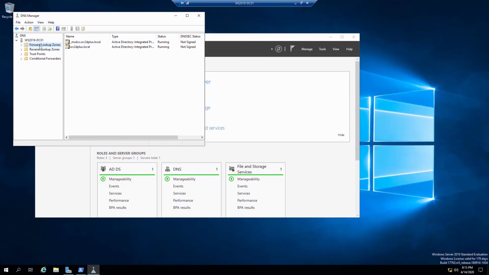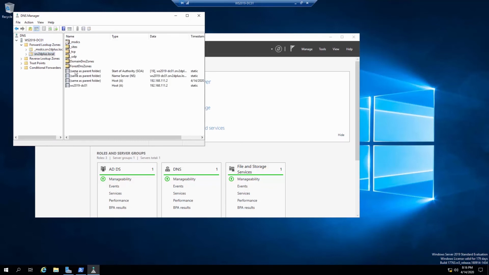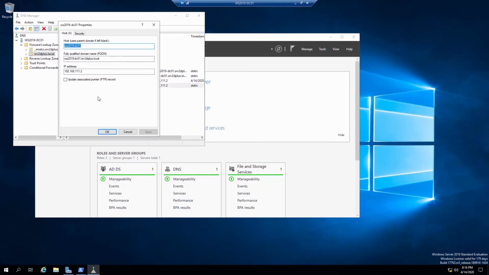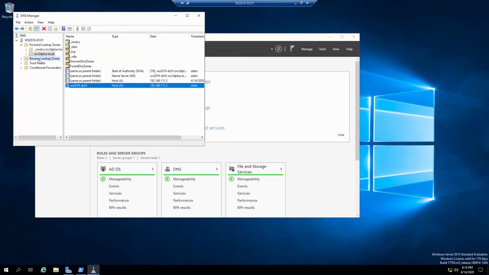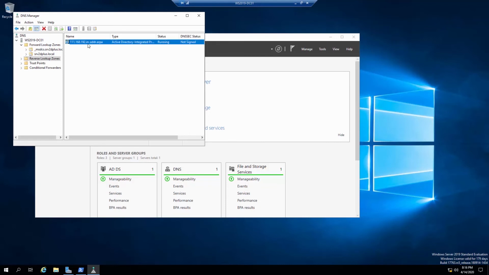Now let's go to Forward Lookup Zones and select our domain name, and on the server name click Properties. Okay, so this is good. We will just need to check this box over here, Apply, and OK. Now let's go back to Reverse Lookup Zones, and with a right click hit Refresh. Here we go. This looks good for the moment.